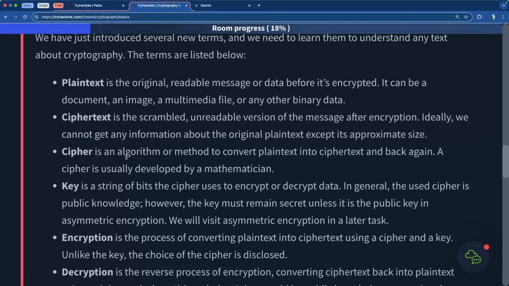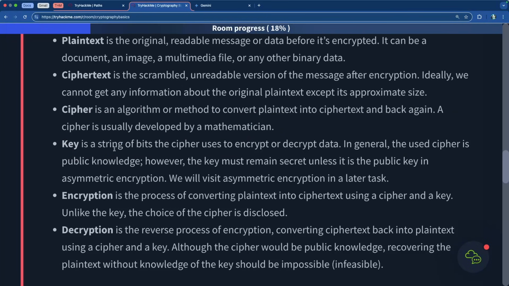The cipher is the algorithm or method that converts the plaintext into ciphertext and then back again. The cipher is usually developed by a mathematician, okay? The key is a string of bits that the cipher uses to encrypt or decrypt the data, okay? And then we're going to be talking about what encryption and decryption basically means. The process of turning something into ciphertext from plaintext is encryption, and then the process of turning it from ciphertext back into plaintext is decryption, okay? So the key is what we use to either encrypt or decrypt it.